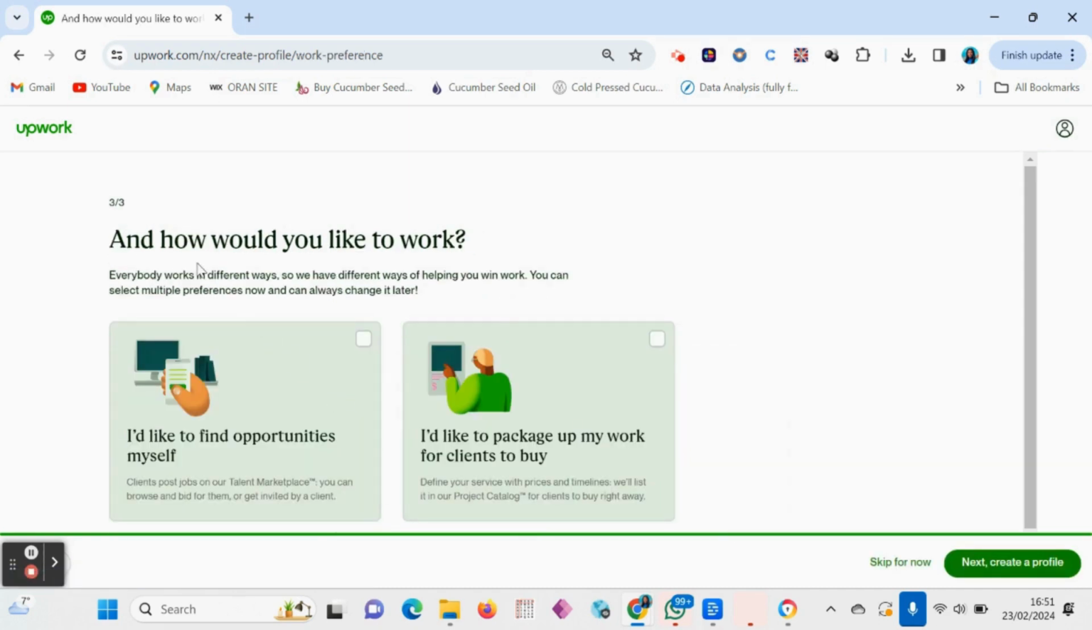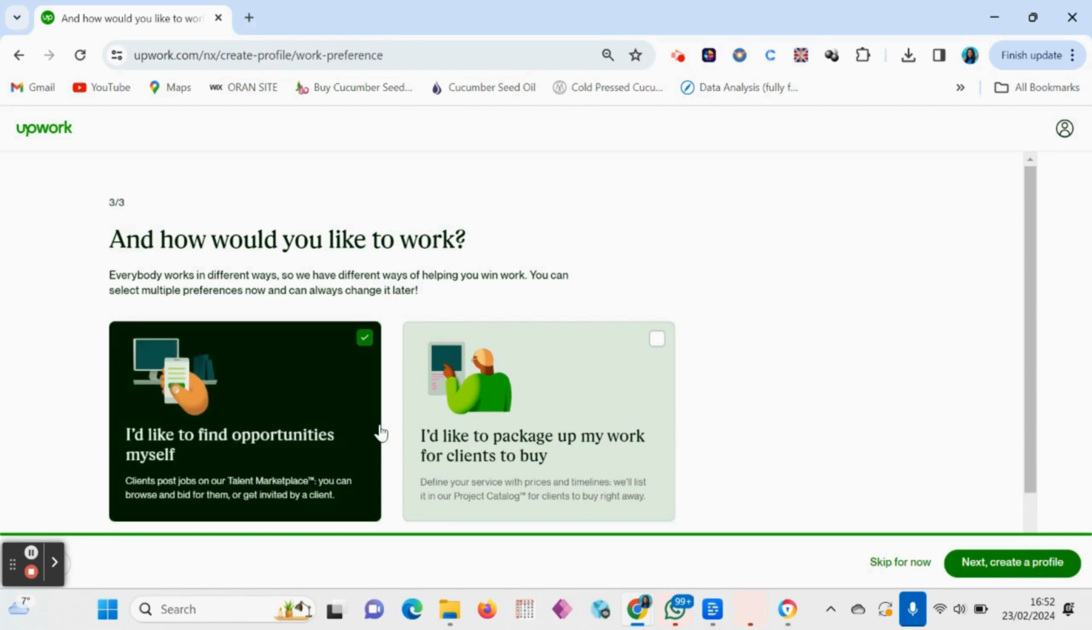Now, it's asking, how would you like to work? I would like to find opportunities myself. Do you want to go ahead and apply to jobs on the platform or the marketplace by yourself? Or would you like to package up your work for clients to buy, like creating a catalog and then you want people to buy? So for this one, I'll go for I'd like to find opportunities myself so that you can look for those jobs that are suitable for you and then you can apply to them. So select that and click on next.